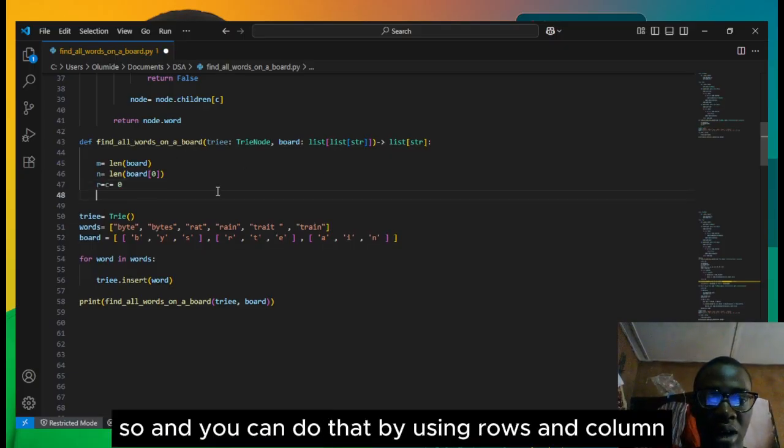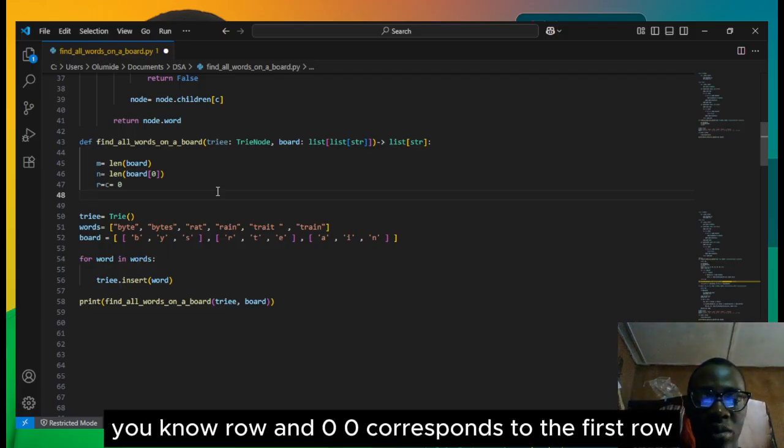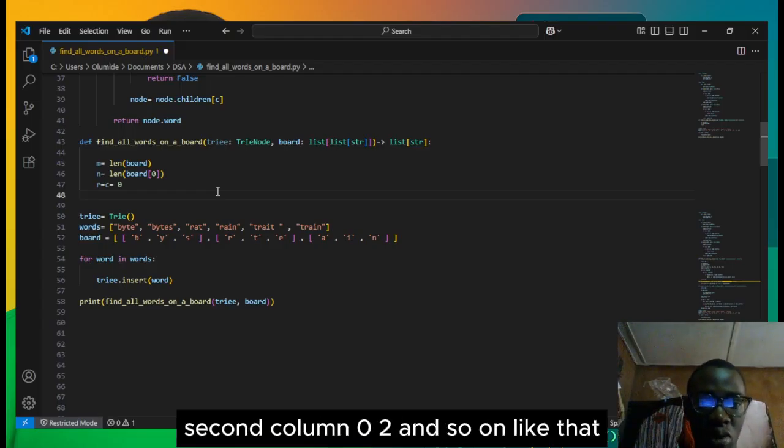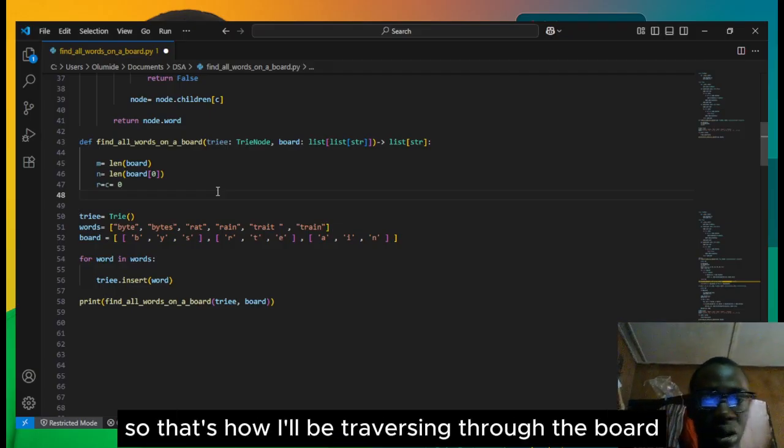So you can do that by using rows and columns. Row 0, column 0 corresponds to the first row, first column. 0, 1 corresponds to first row, second column. 0, 2, and so on like that. So that will be traversing through the board.